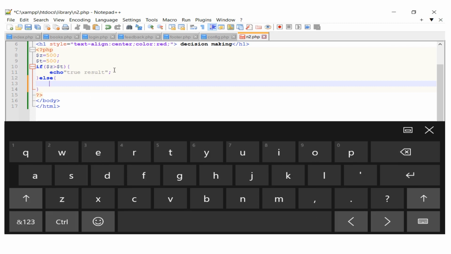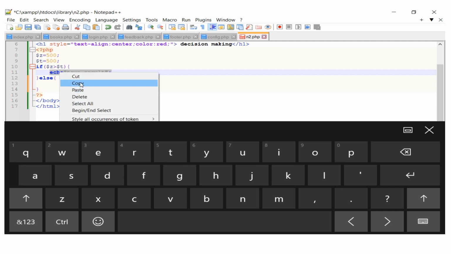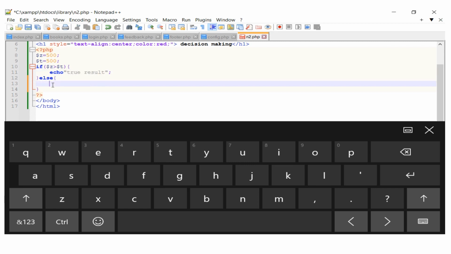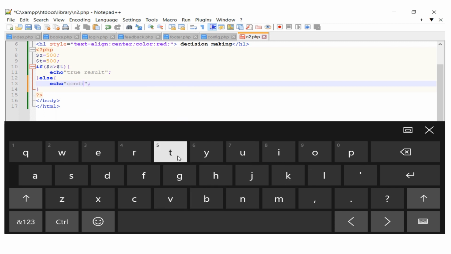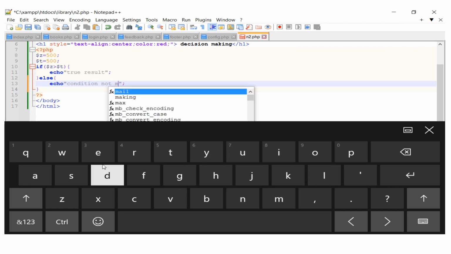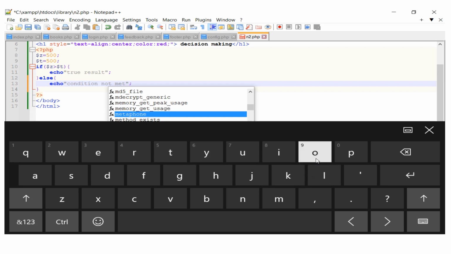I can just copy this, and then come and paste it there, and inside here we can change this to "condition not met", that way.